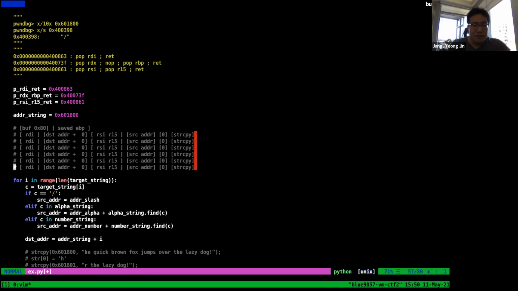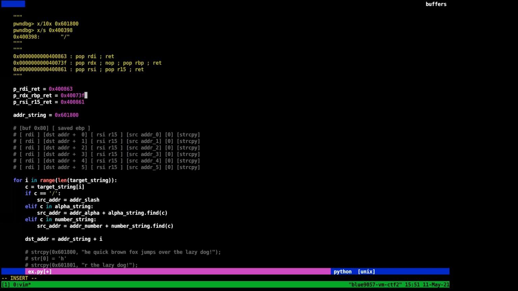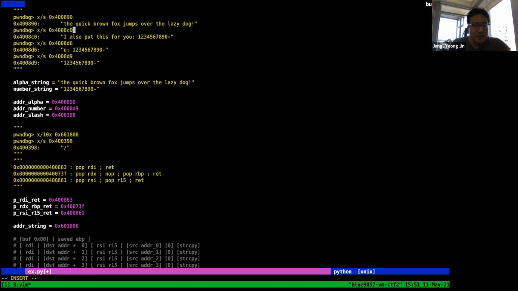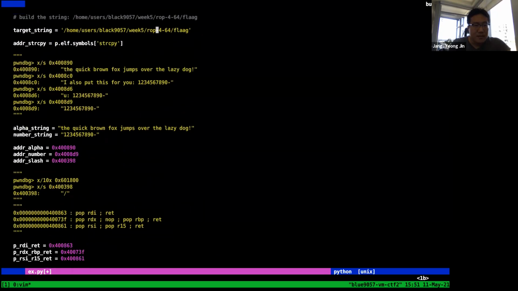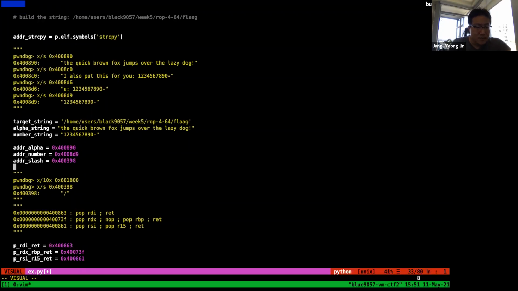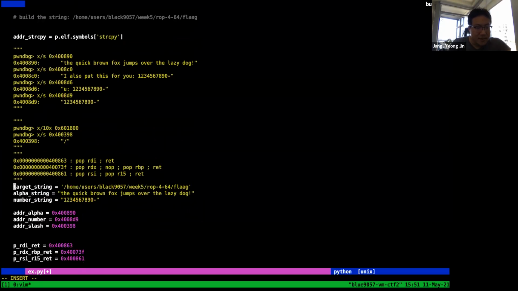And then we will do this many times for index 1, 2, 3, 4, 5, and by changing the source address to many other places based on the target string that we need to make. So for example, our target string is this one. Maybe I can collect all these addresses here.